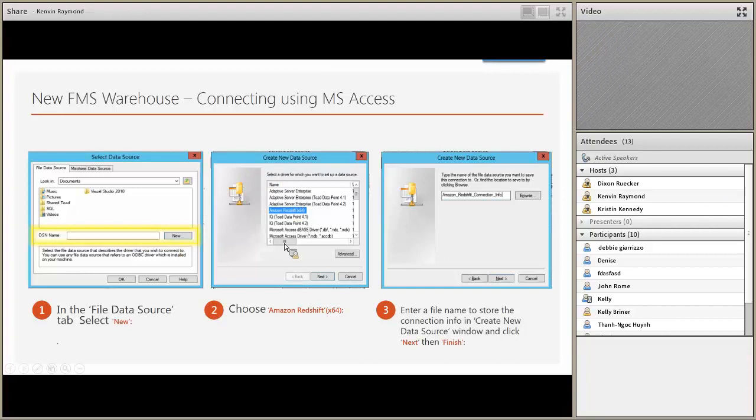This is where you're going to have to choose your actual driver. In this process, we're creating something for Amazon Redshift. If we were creating something for Oracle, we'd have to use a different driver. So we're choosing Amazon Redshift as the driver that we're trying to create our connection for.